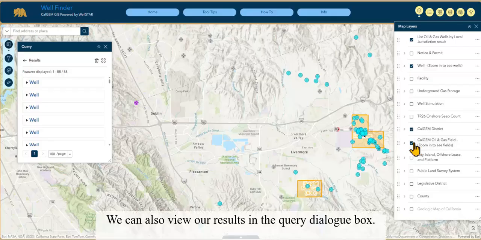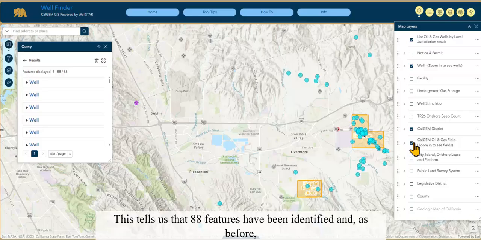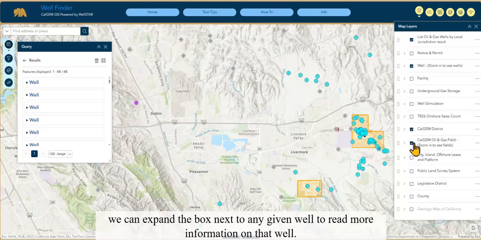We can also view our results in the Query dialog box. This tells us that 88 features have been identified, and, as before, we can expand the box next to any given well to read more information on that well.